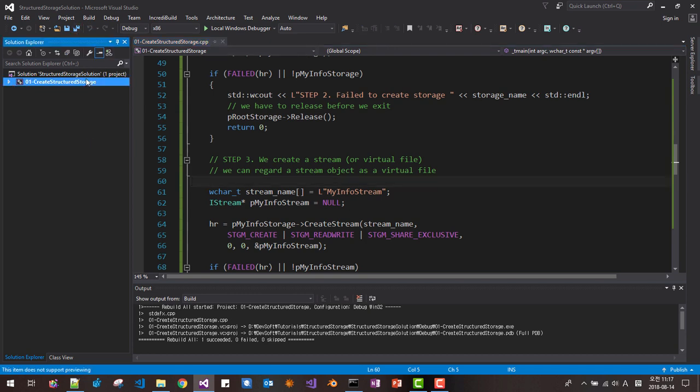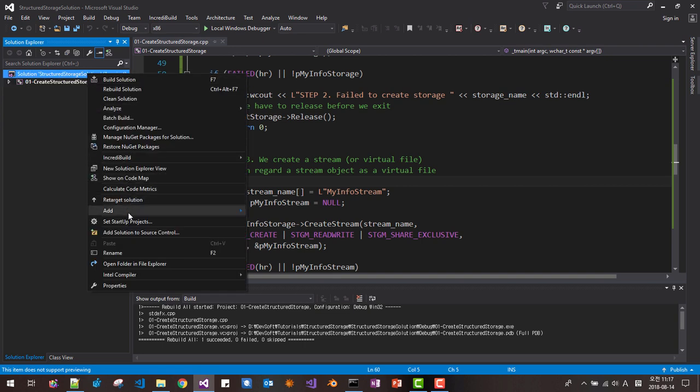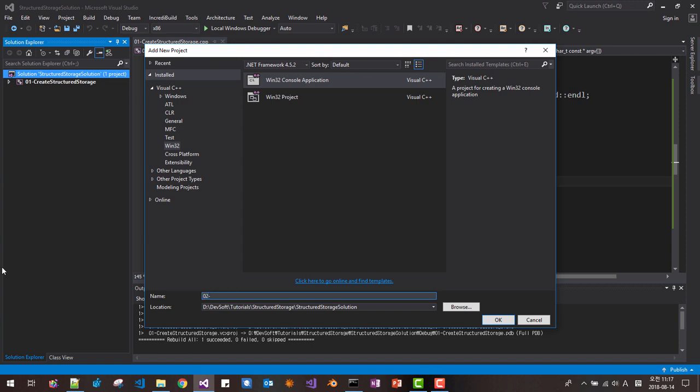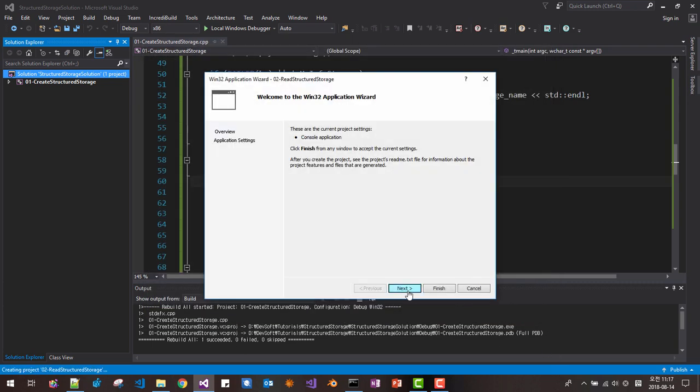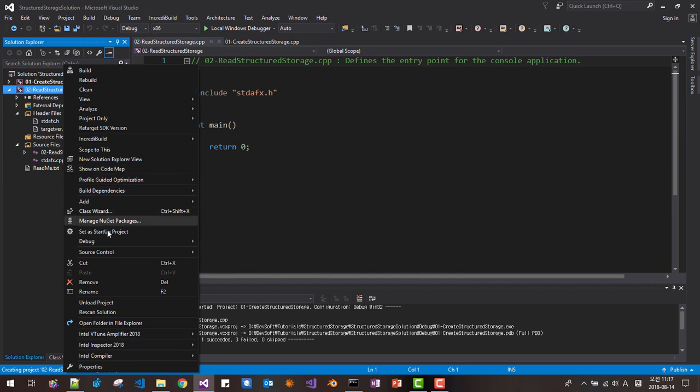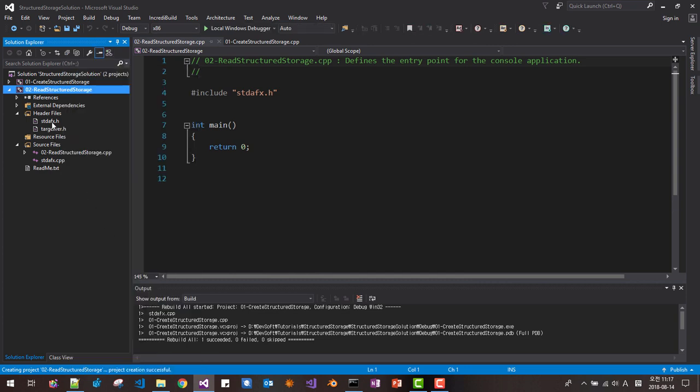Then we will create another project. We will add another project, 02 read structured storage with structured storage. Okay. Next, console application, finish. Right click, set as startup project.